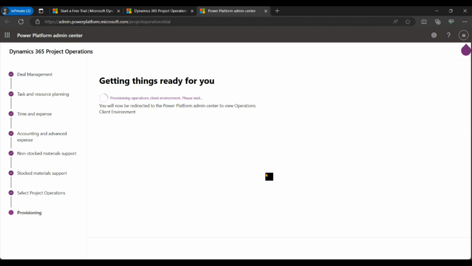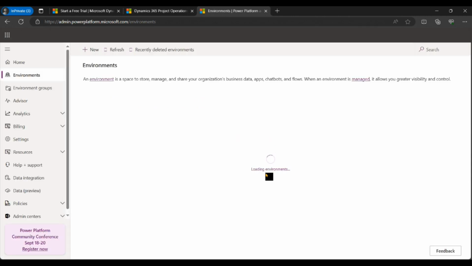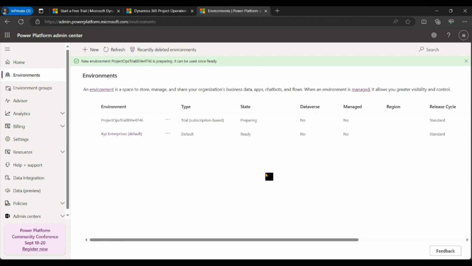This will take a couple of minutes while it provisions an environment for you. So in the Power Platform environment, it automatically created an environment. This is a default environment. We should not touch this default environment. And this is the subscription based trial environment. Now the status is preparing.